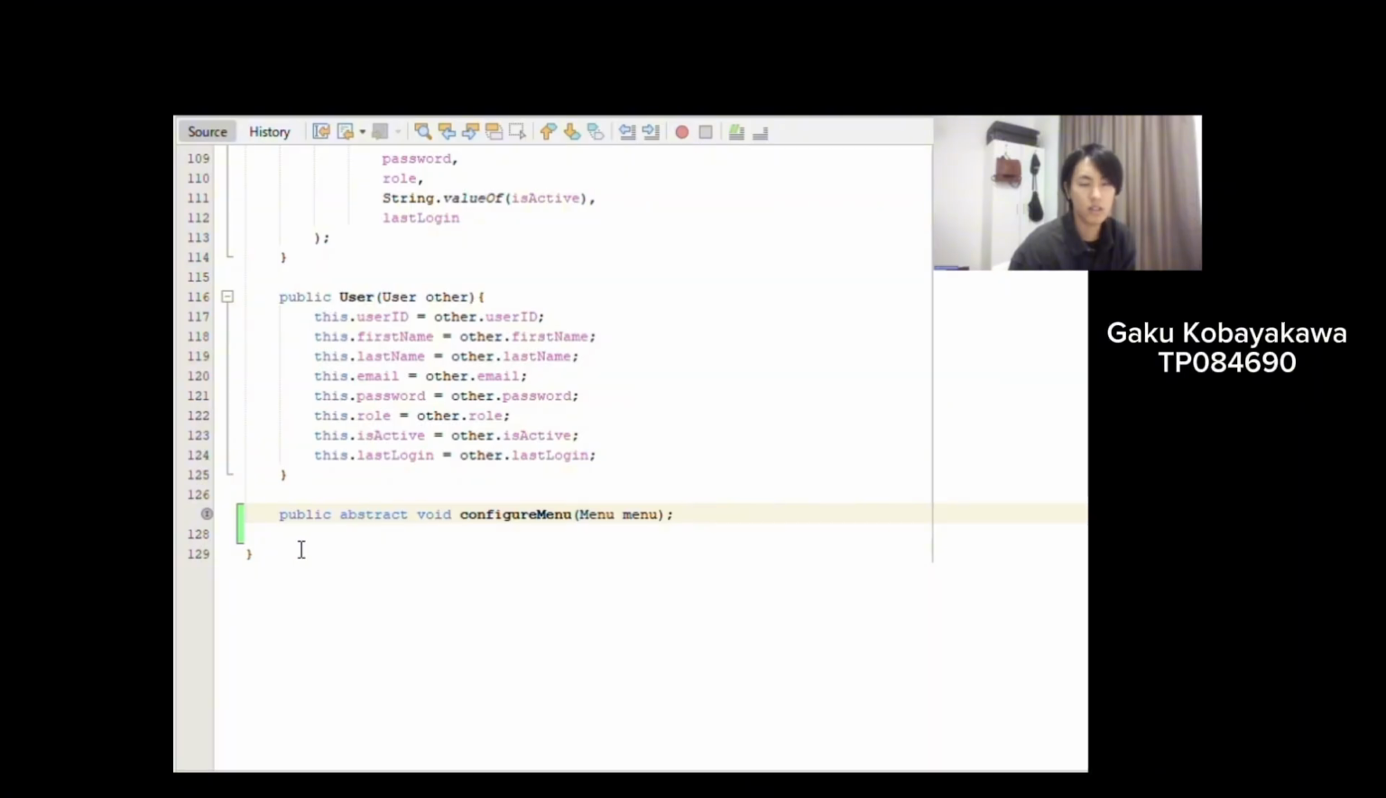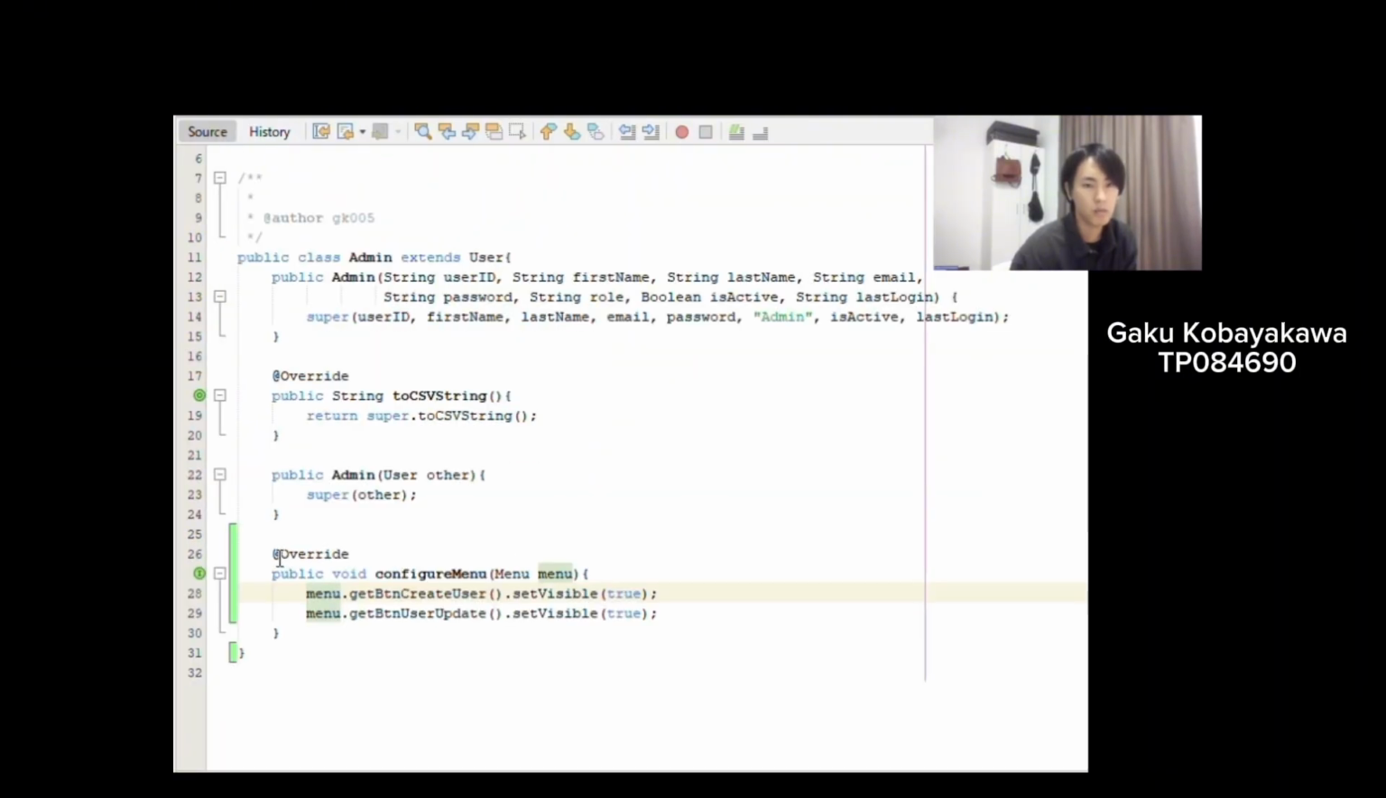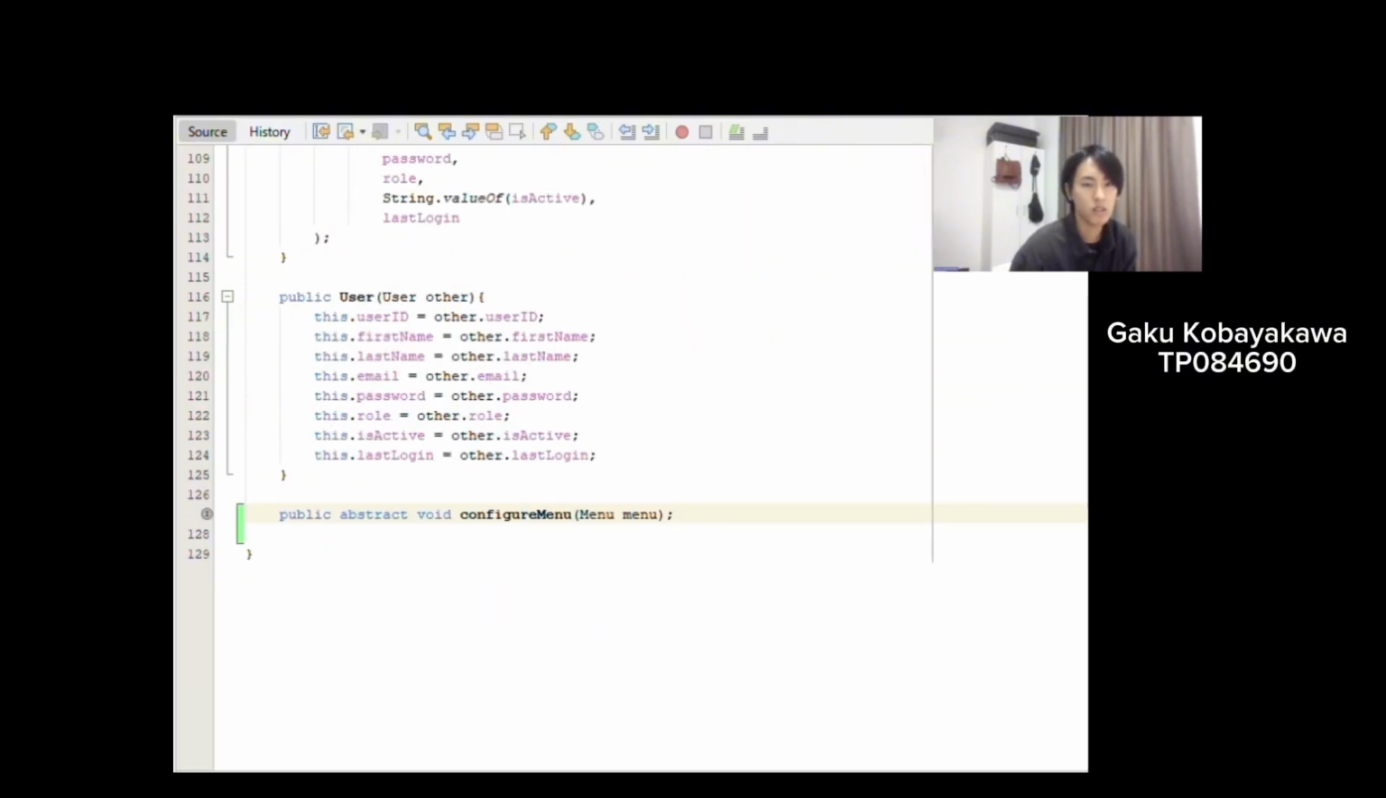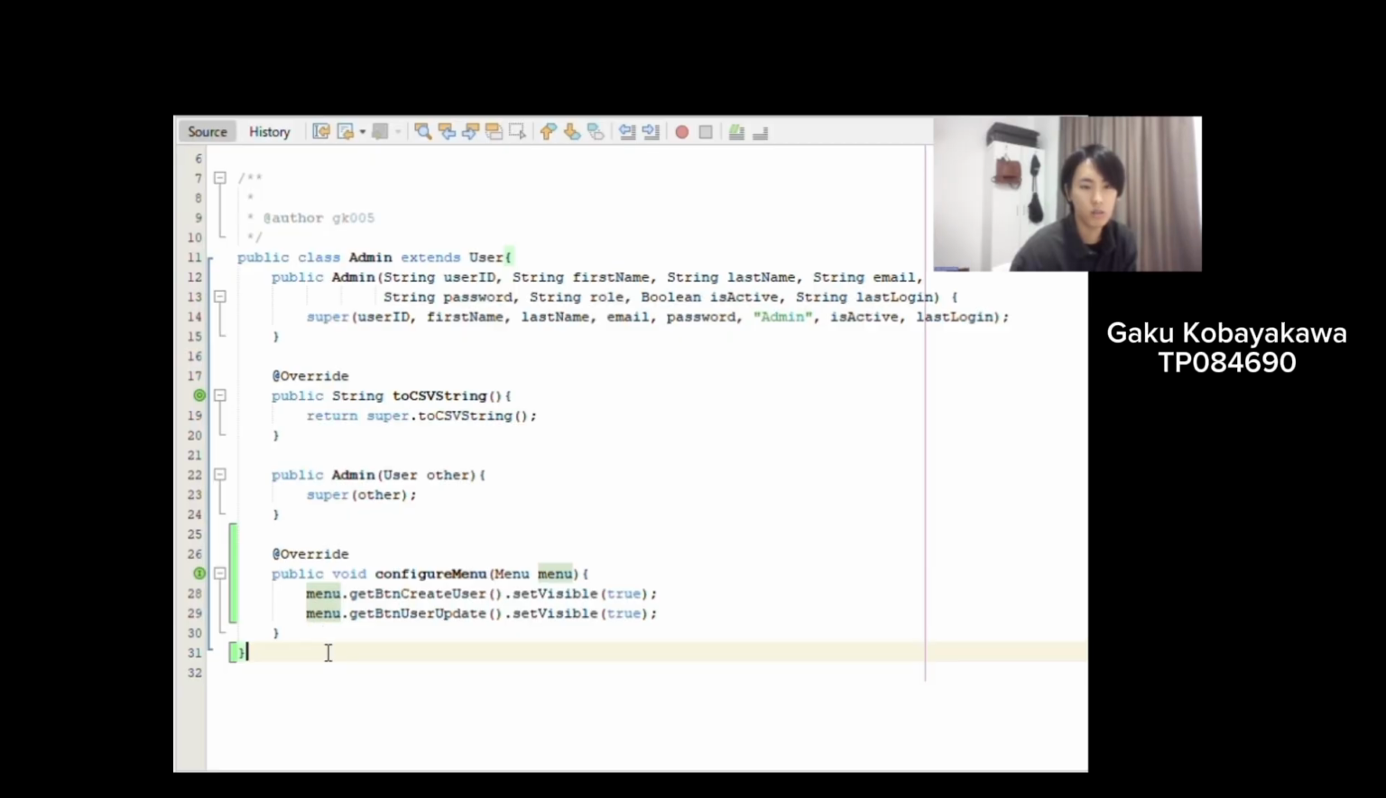Finally, abstraction is used since menu behavior and display components differ depending on the user's role. Common behavior is defined in the user class, and the specific implementation is different in each child class. This allows the system to display different menu screens according to the user's role. That concludes my explanation of how OOP is used in this system.